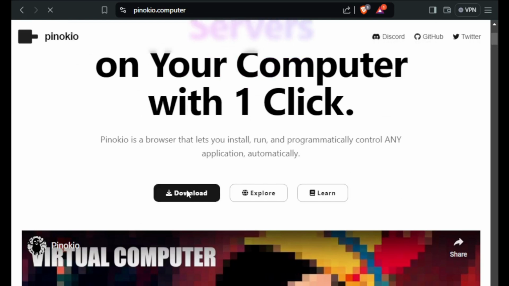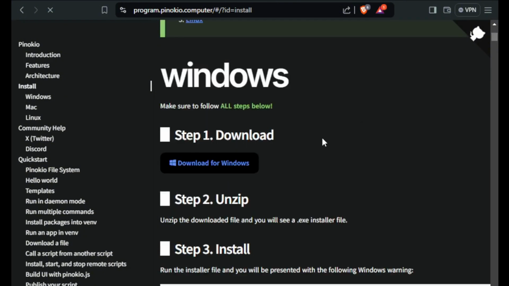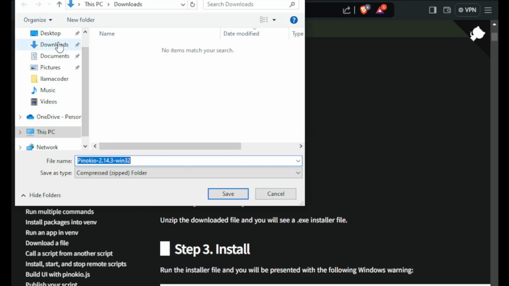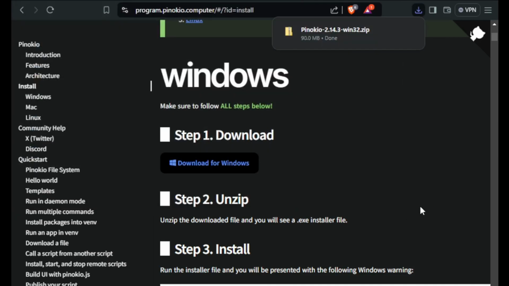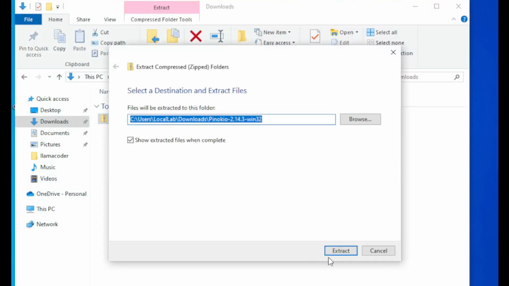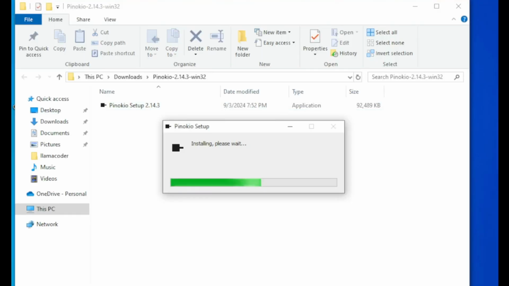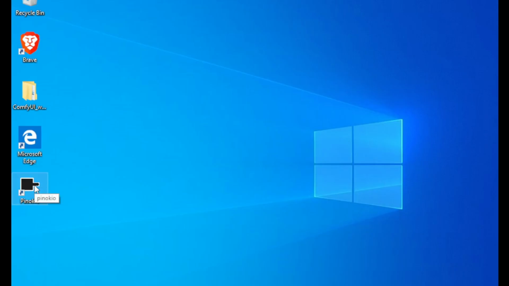You'll see a download button that takes you to their documentation. Tons of great info about Pinocchio and its programs. Scroll down a bit, and you'll find the download links for Windows, Mac, and Linux. Grab the one that's right for your operating system. Once it's downloaded, open up your file explorer and install Pinocchio on your device. Now, open up the program and let's find some cool AI tools to install.